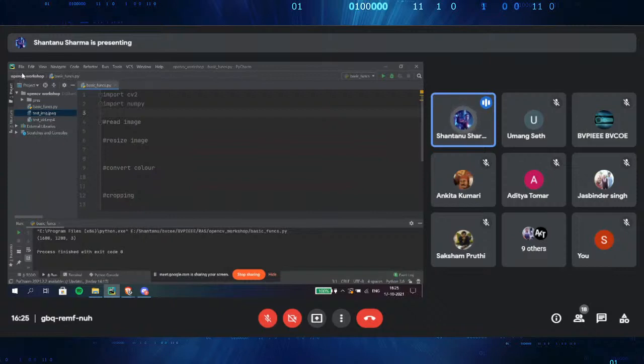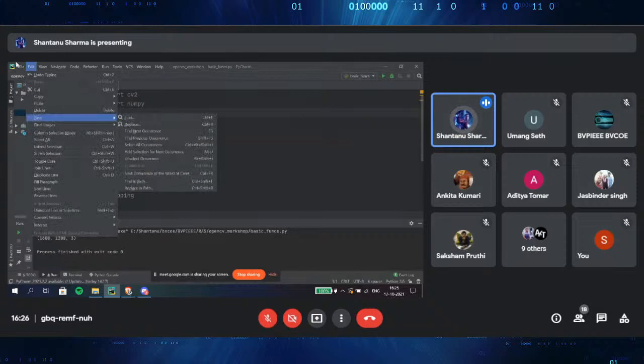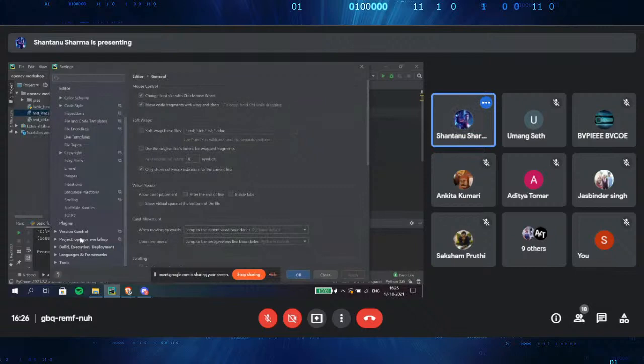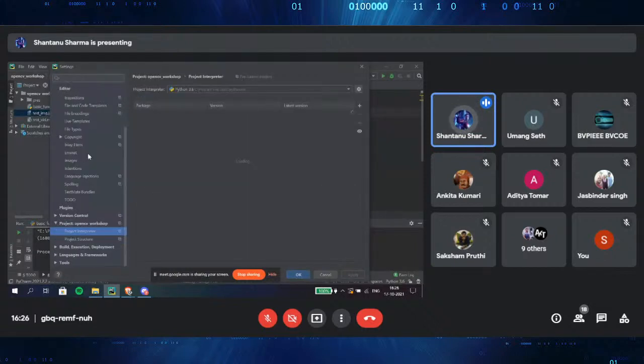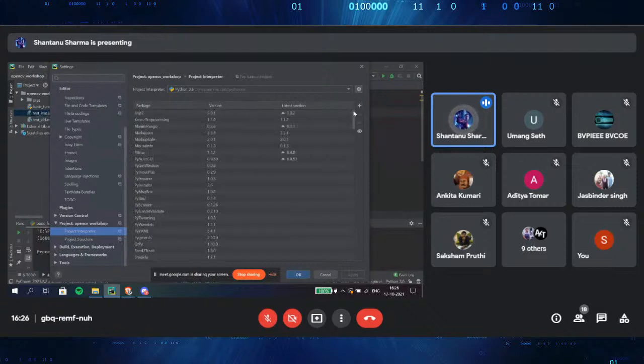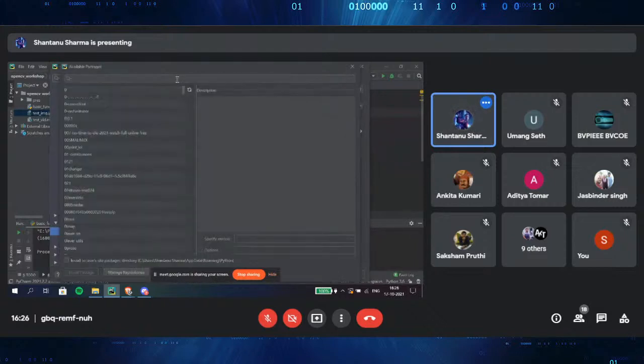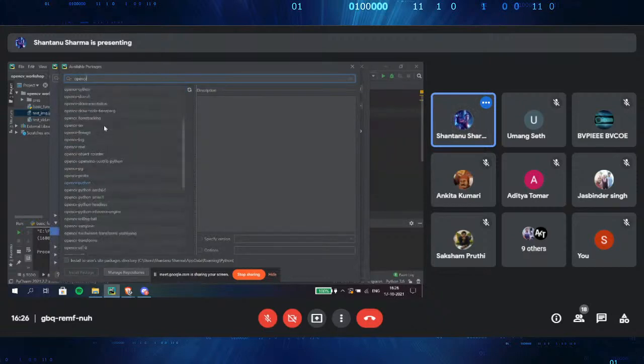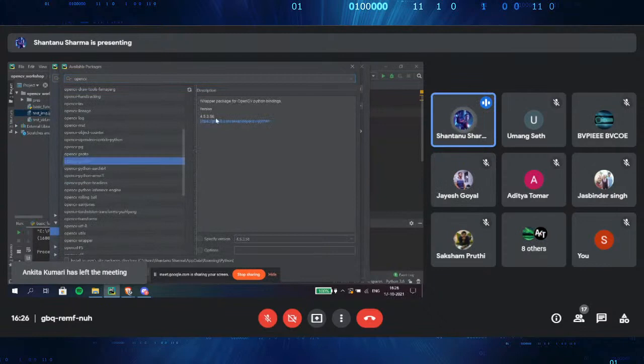If you want to install, I'm using PyCharm. If you want to install libraries, go to settings, then your folder name, then interpreter, and then click on this plus icon, and then just search for the package. I've installed this already. Install this one.